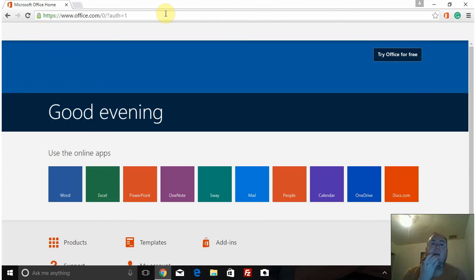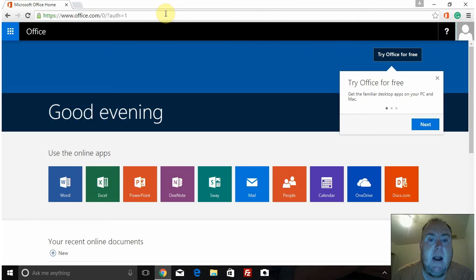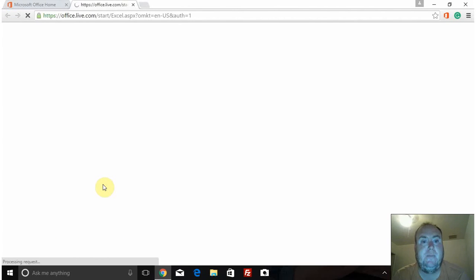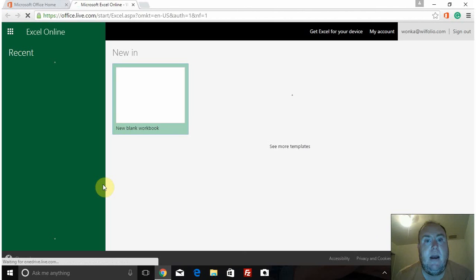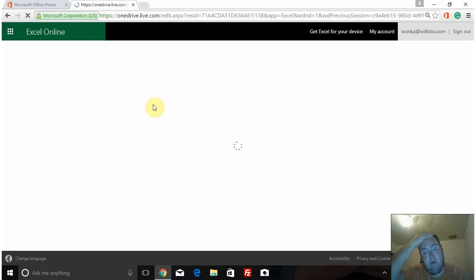So this is what they are. We have Word, Excel, PowerPoint, OneNote, Sway, Mail, People, Calendar, OneDrive, Docs.com. But Excel is the spreadsheet program, so we'll open up Excel and use a blank workbook. I'll use one of the other templates in another video, but for now we'll just use a blank workbook.